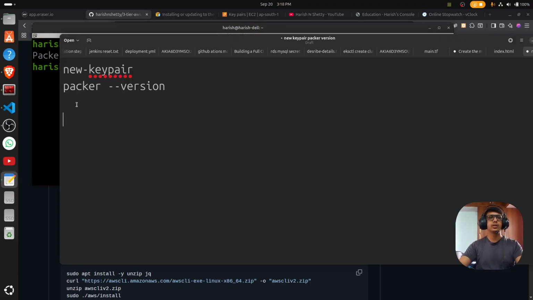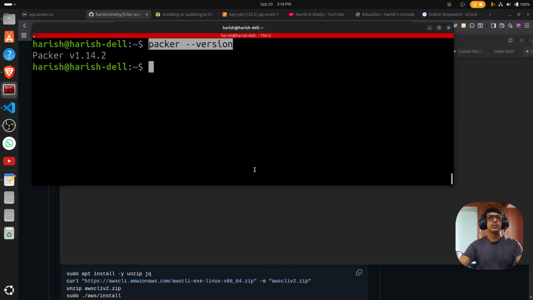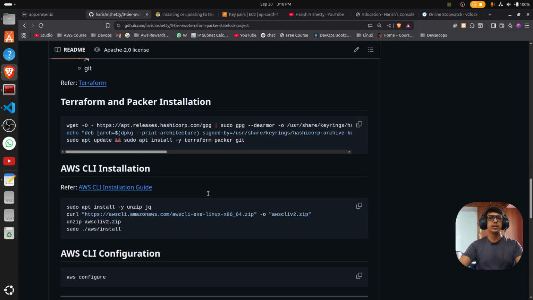I am saying once again, Packer is going to create the AMI image automatically. That's why we need Packer. I will show you in a step by step manner.